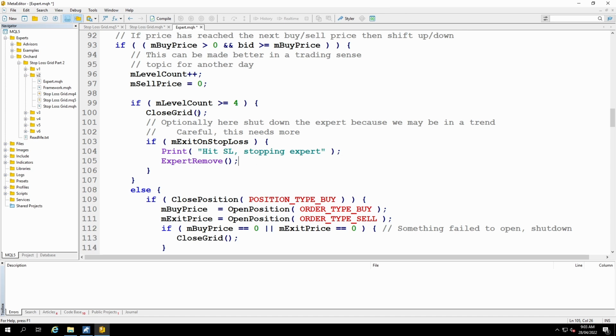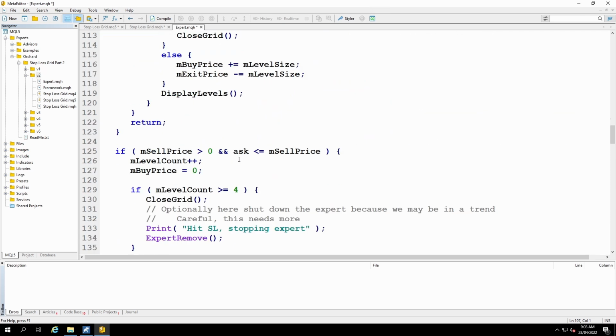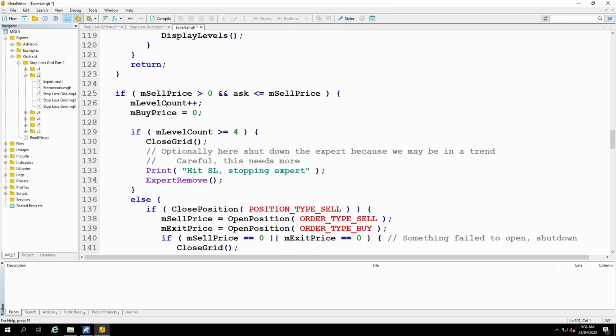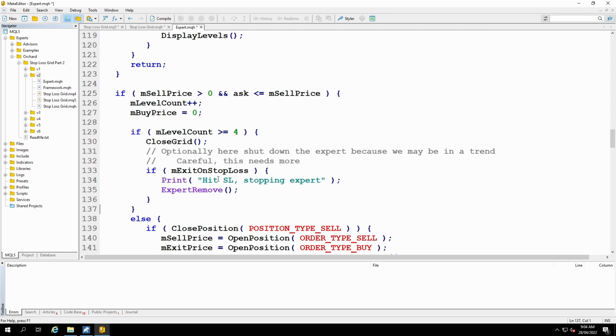The close grid will close the entire grid with the stop loss at level 4 will still happen because that's here outside that condition, but the expert remove is able to be set now from an input. And remember, this code is in 2 places, so I'm just going to copy this. And down here in the sell side of the grid, I do the same thing. If m exit on stop loss, prints the same message, and expert remove. I know it's poor to have this code in 2 places, and I am addressing that a little later in this video. So that takes care of the first part, which is setting an option for you to exit.